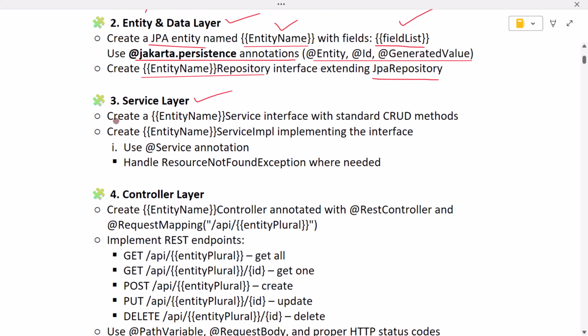Next comes the service layer. So here we are taking the example of a product. So create a ProductService interface with standard CRUD methods, and then create a ProductServiceImpl class implementing this ProductService interface, and then use the @Service annotation. So don't use Java based configuration, use annotation based configuration, and for this service use the @Service annotation. Next, handle ResourceNotFoundException where needed. Well, typically we use this custom exception to handle use cases like, let us say a product with a given ID does not exist in the database, then we can throw this exception.